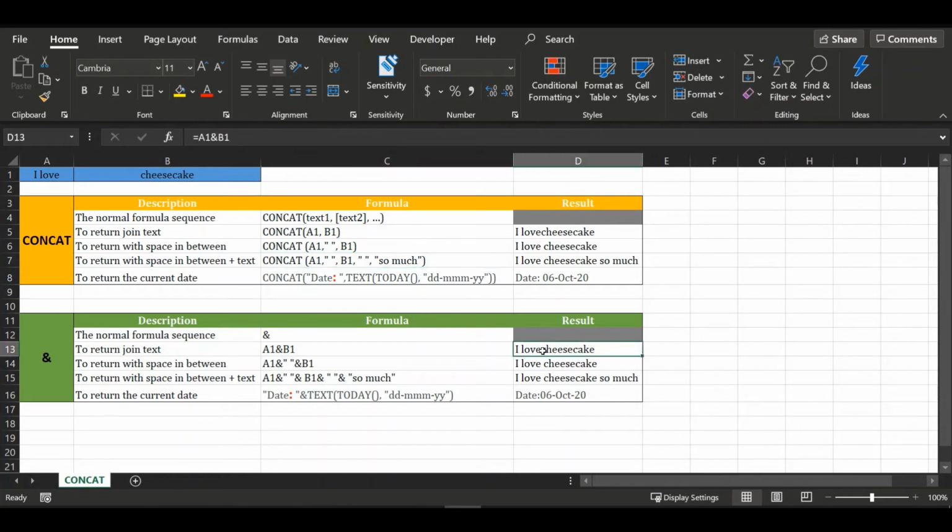And this works the same for ampersand. So if you look here, I love cheesecake. There's no spacing in between. And if you want spacing, you could just add in the space and put in the ampersand, followed by the text that you want to combine.